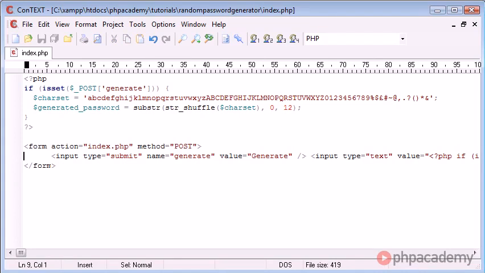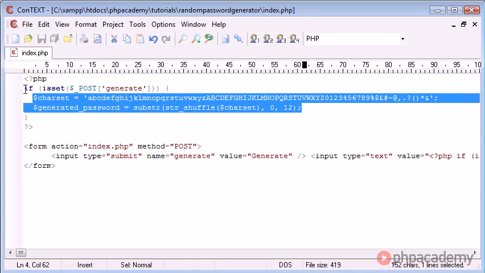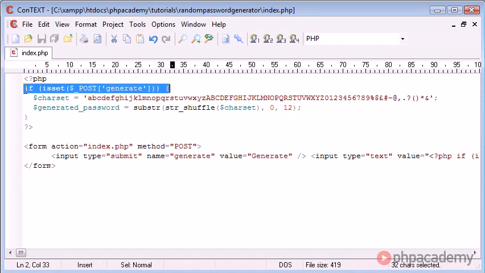So that's essentially the random password generator in PHP. And we've achieved it with only a few lines of code. Essentially, these two lines here generate the actual password, and we're just checking here for the generate button when it's been pressed. So in 2 lines of code, we've generated a secure, safe password in PHP.